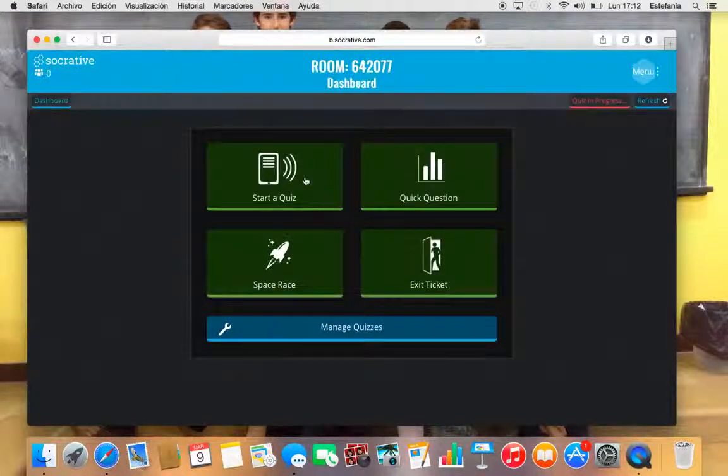You're going to see the 4 different possibilities that you have to work with Socrative. The first one is a quiz, which is like the typical written ones that we've always made at school, but in this case they are going to do it through their mobiles or through their tablets or computers. The quick question is a question that you can make in a moment in your lesson, and you want to do it in a very quick way. You can make a multiple choice question or a true or false question or a question with a short answer.